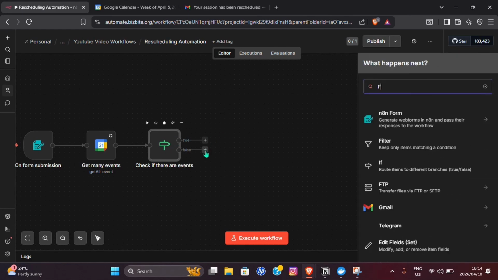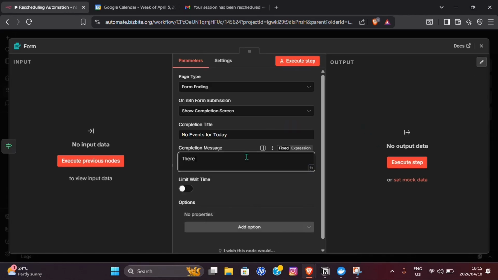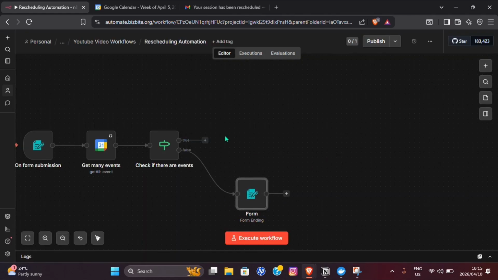Here where it says false, type in form again, and then you want to add form ending, and you type in there are no events scheduled for today. Now I'll tell you that there are no events that are scheduled for today.